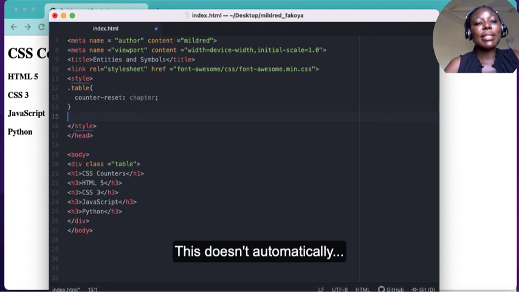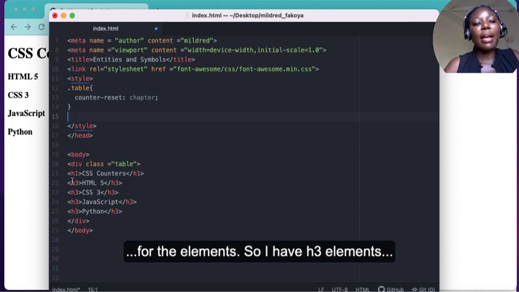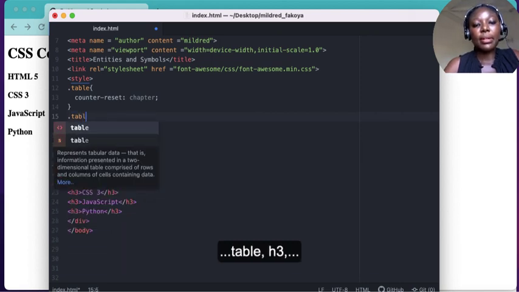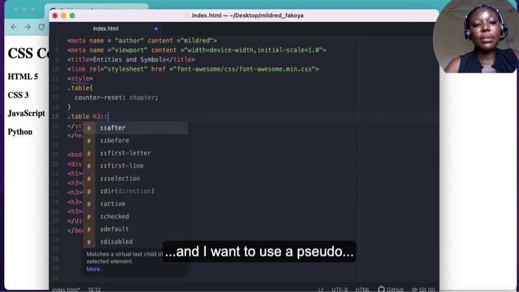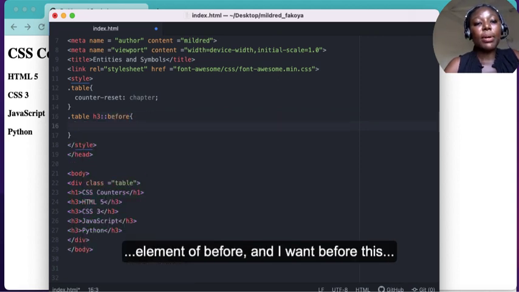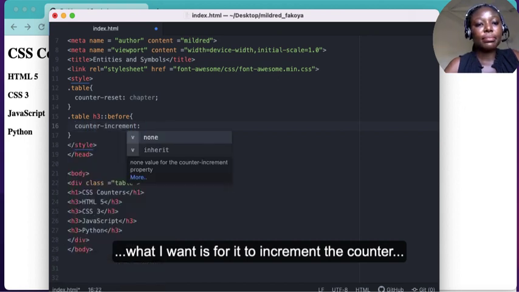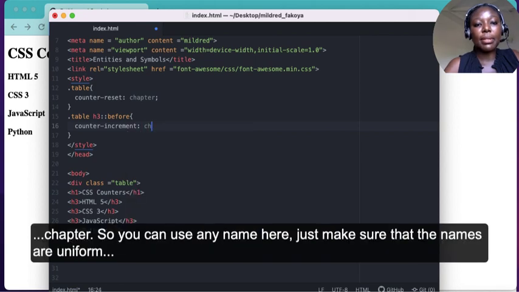This doesn't automatically put the counter. We have to create a style for the elements. So I have h3 elements holding the list. So let's say I want dot table h3, and I want to use a pseudo element of before, and I want, before this, for it to increment the counter, and it should increment the counter that I created called chapter.